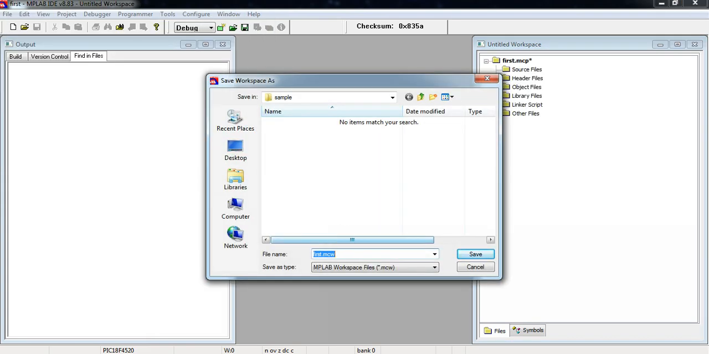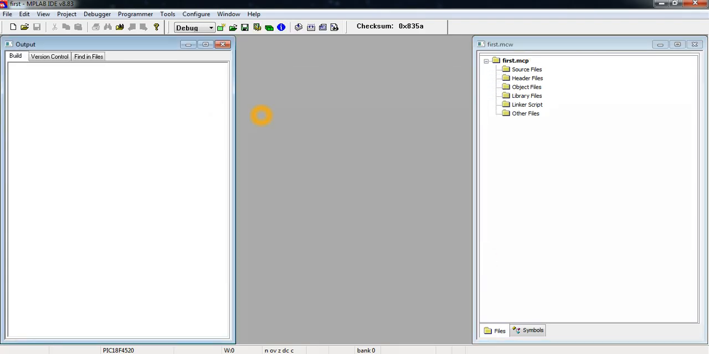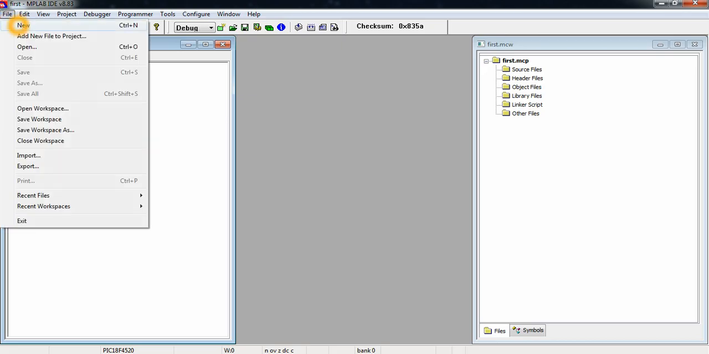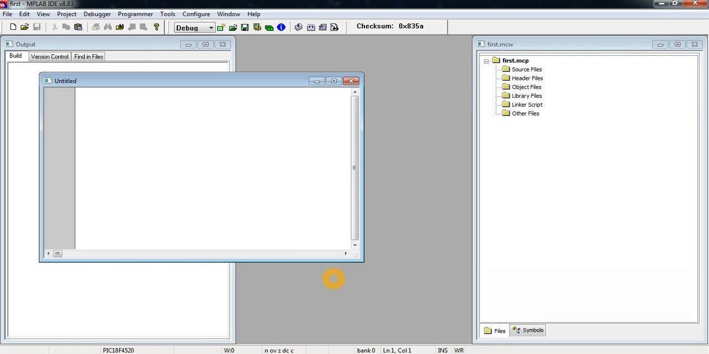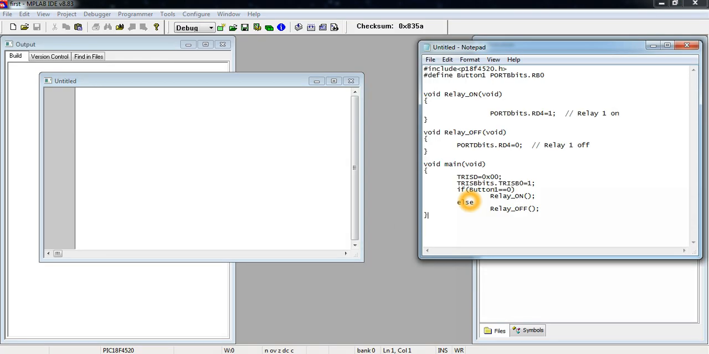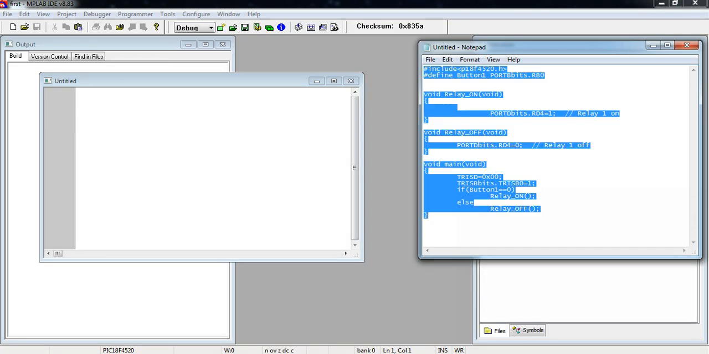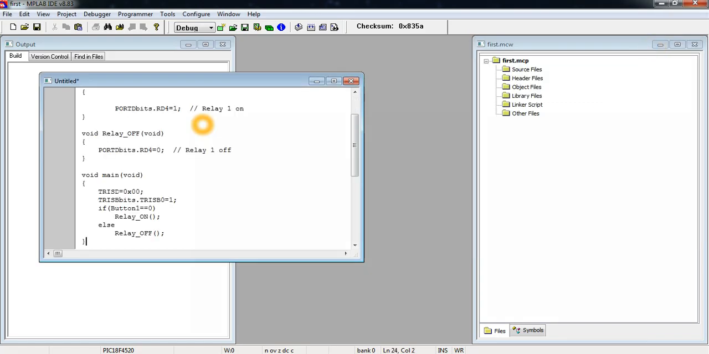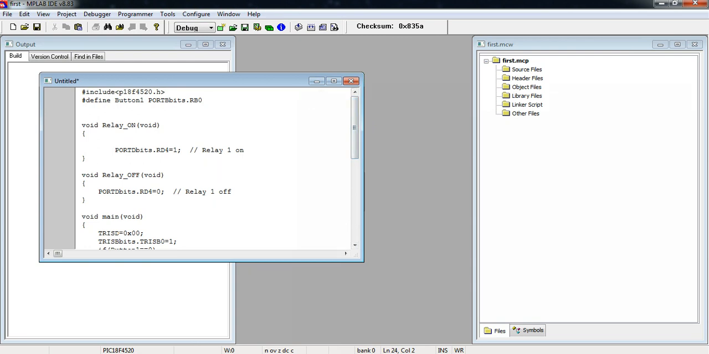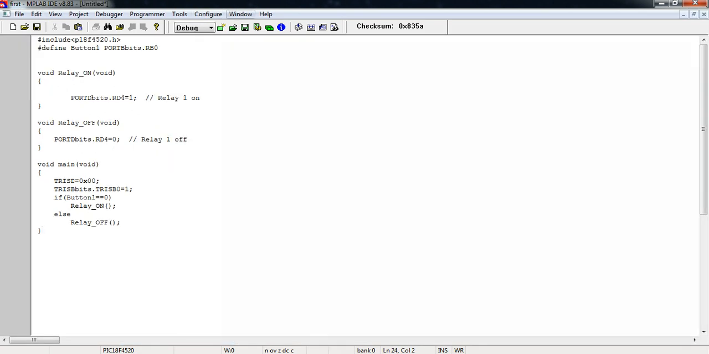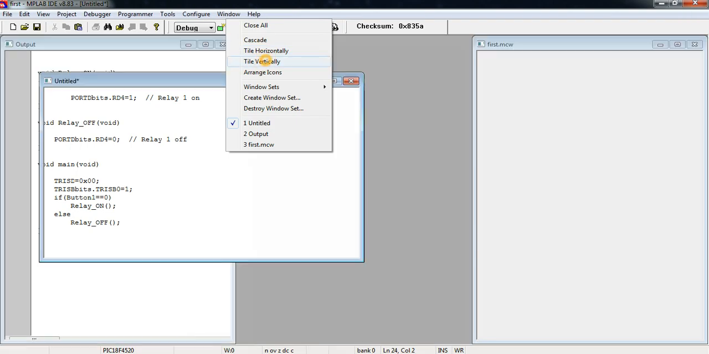After finishing, we have to save the workspace file, so we simply click on Save. After saving, we need to write a program. For writing a program, select File, New. A new editor will pop up. Here I have one program of relay interfacing which I am going to write over here. So this is the program of relay interfacing. I have written a program for relay interfacing.